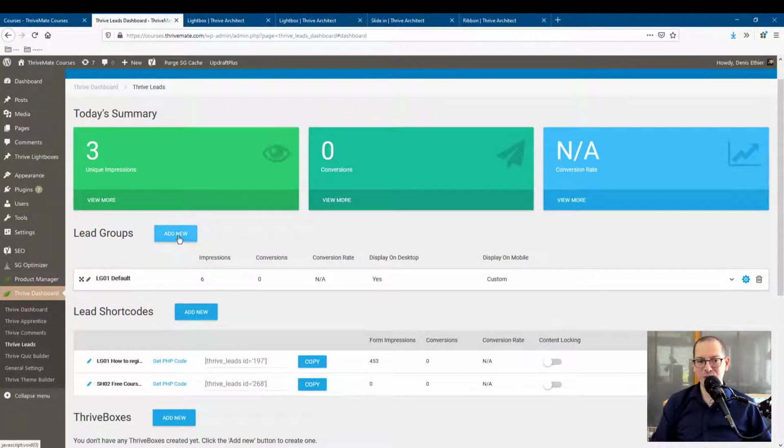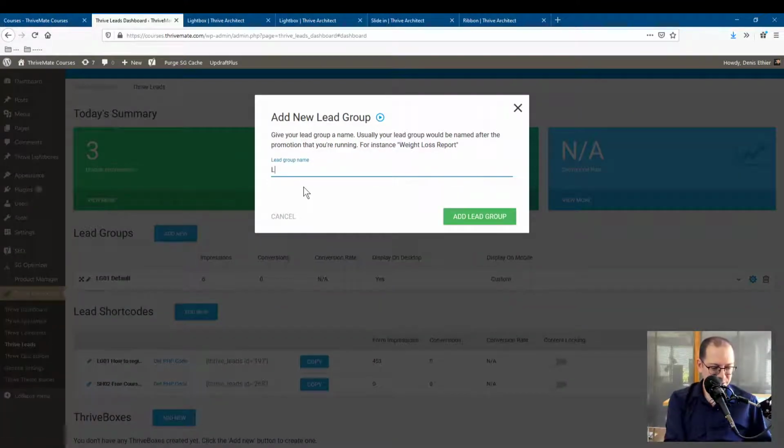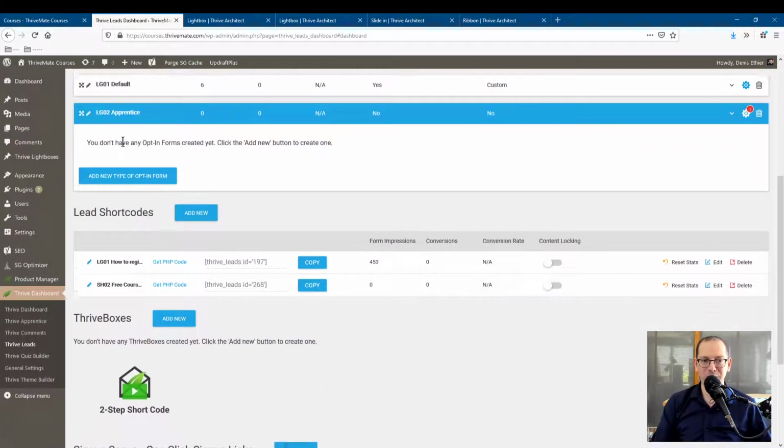So I'll just create a new one just to show you. So I like to name them. So LG for lead group, 02 is the second one. So let's call it Apprentice. So if you already have some lead groups, then you can create one just for Apprentice. So that's one way. So I'll just create one here.